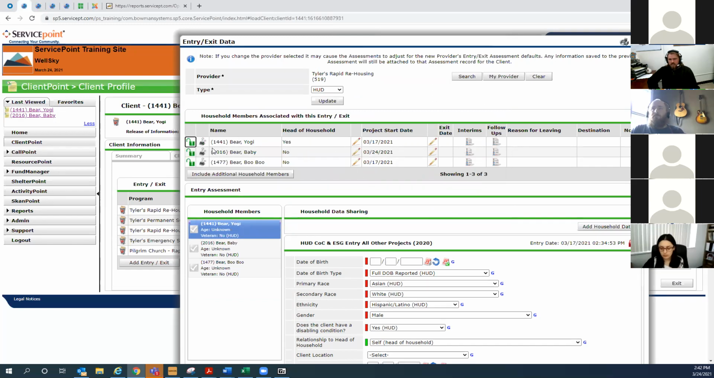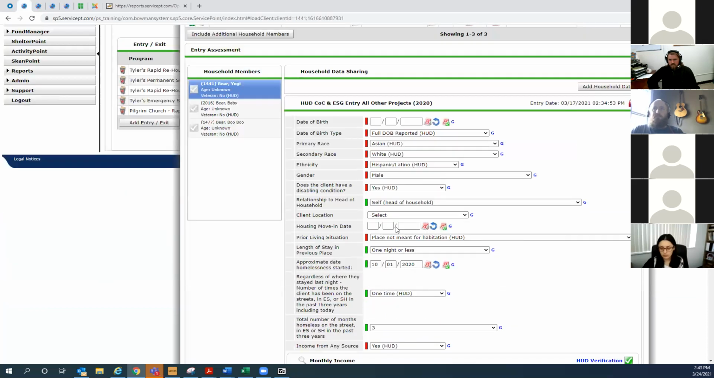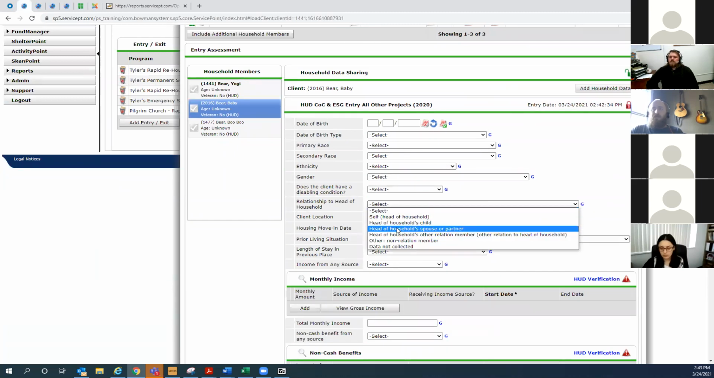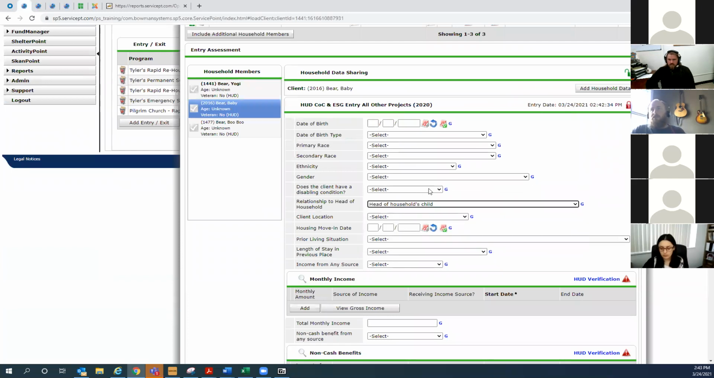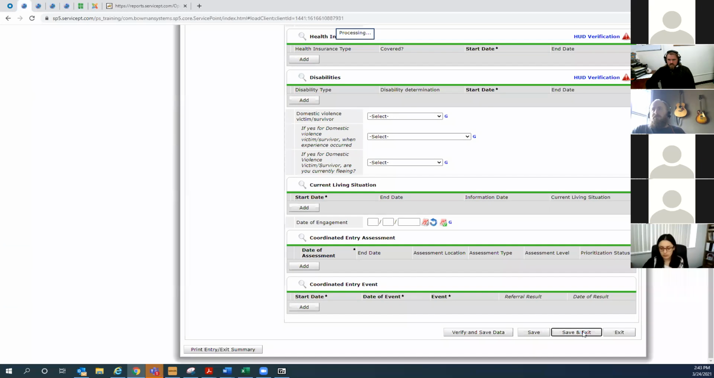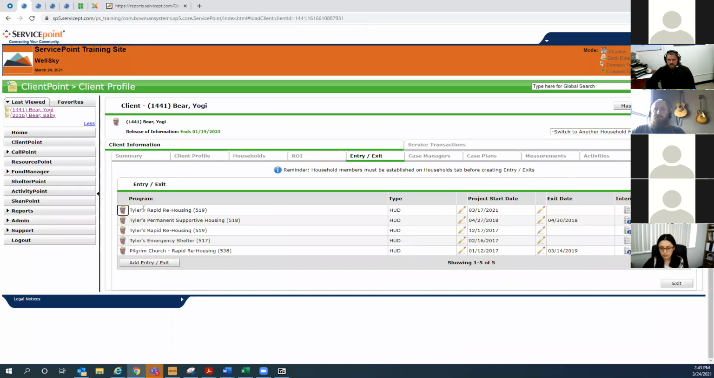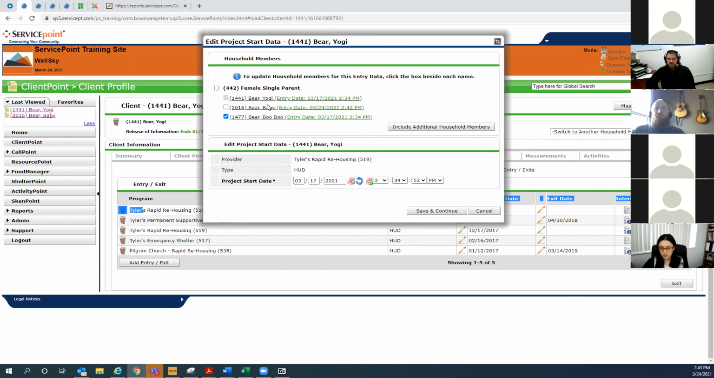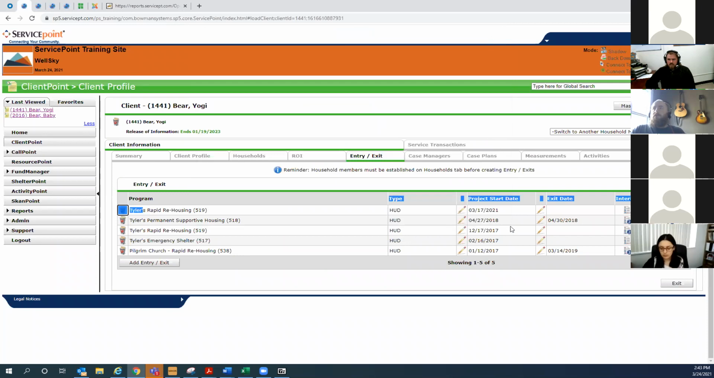So, yep, then you'll want to fill in baby bear's information. Again, make sure you don't have any conflicting information here where you put him as head of household or anything. So we'll say it's the head of household's child, save and exit. That way, this enrollment has all 3 clients. They're all tied together up here, so they all share that enrollment. They all have their information entered. They all have the correct head of household identified within that entry exit.